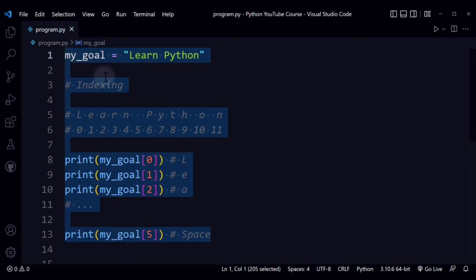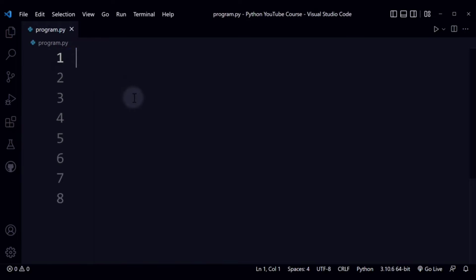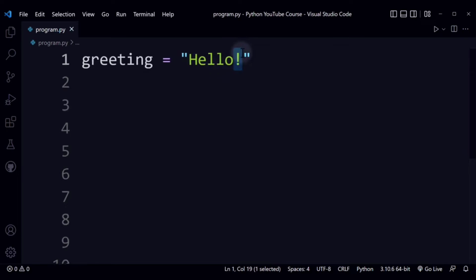So let's delete this code and let's define a new variable called greeting. Let's say that we're greeting our friends or family and we say hello. Now we have a special character. Well, I'm referring to a special character as a character that is not a letter or a number. In this case, it's an exclamation mark.